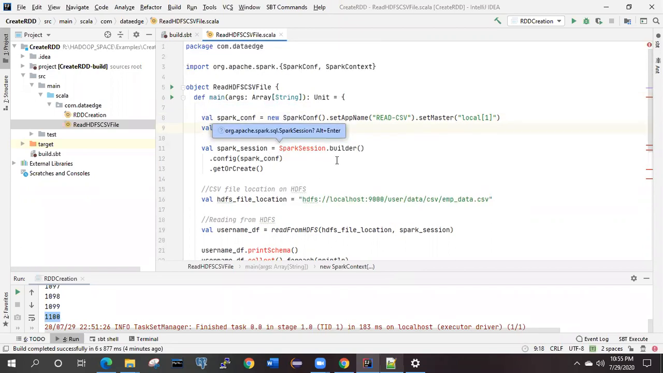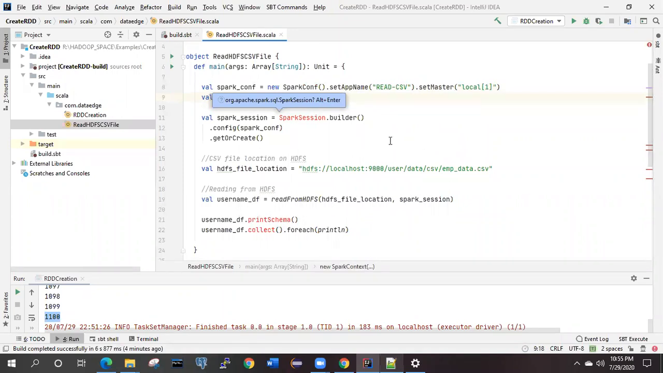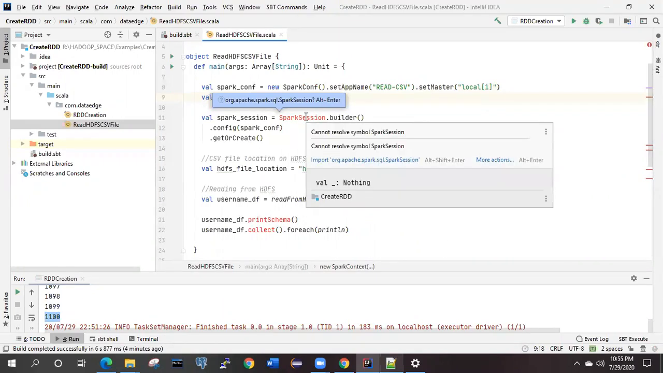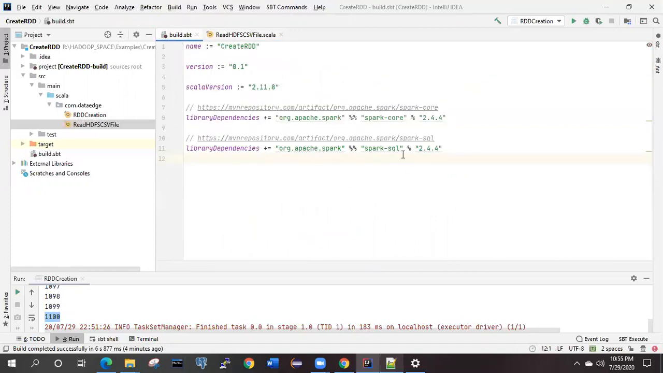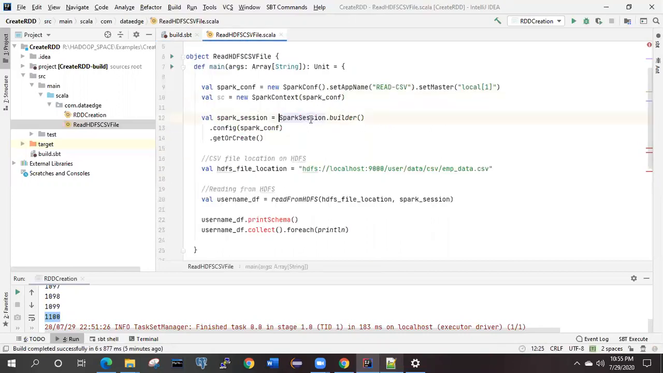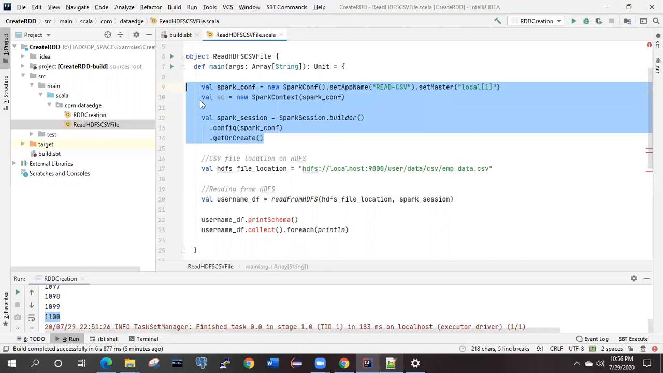Now if we are talking about a Spark session, for this also an import will be required, and for this Spark session the import is coming from spark.sql.SparkSession, and for this I have the dependency added over here. This is Spark SQL. If you are not adding this one, you will get an error and you will not get the Spark session import option over here. So this is how we have done the configurations till now.